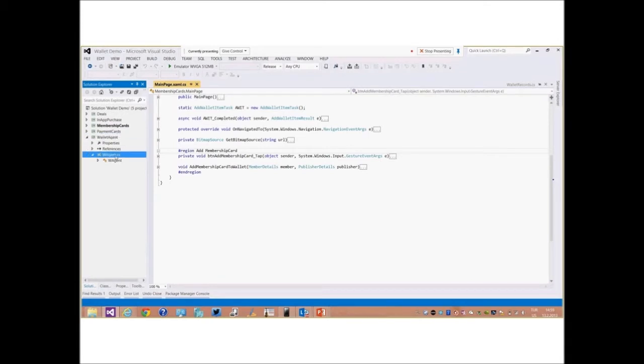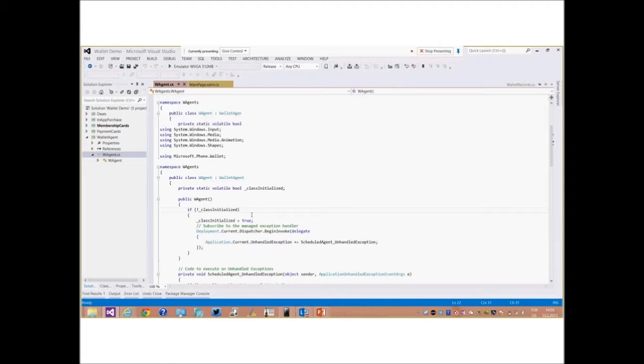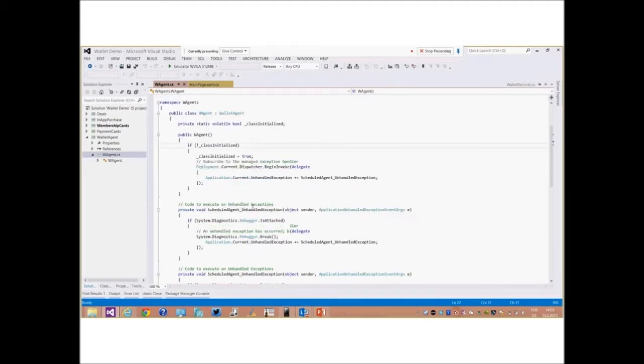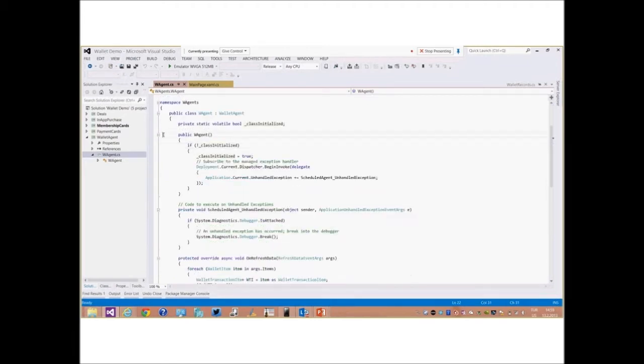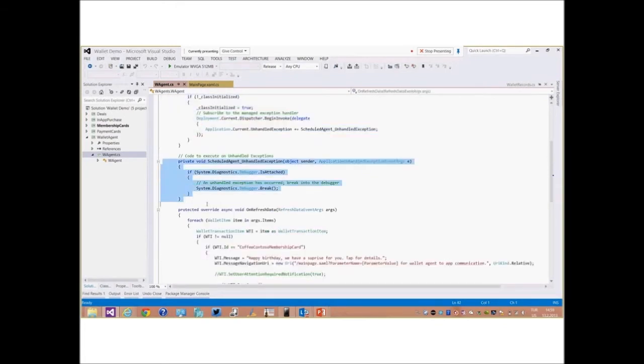Here there is a Wallet Agent CS file. Inside it, I didn't touch anywhere. These are the default values coming from the template. I just edit the OnRefreshData method.